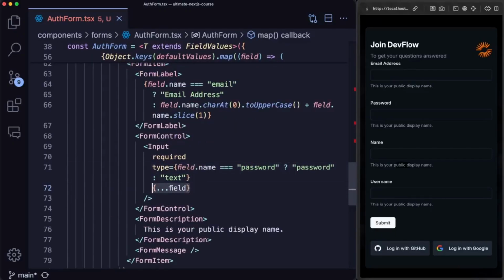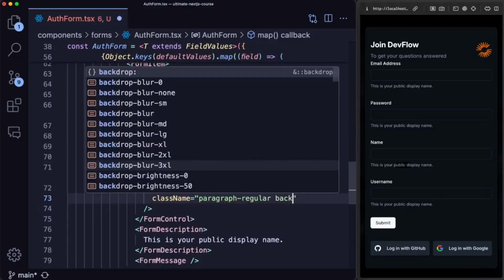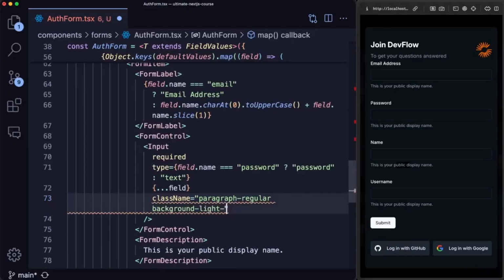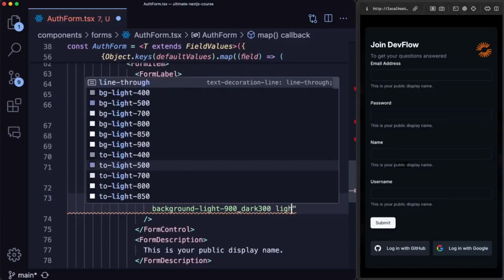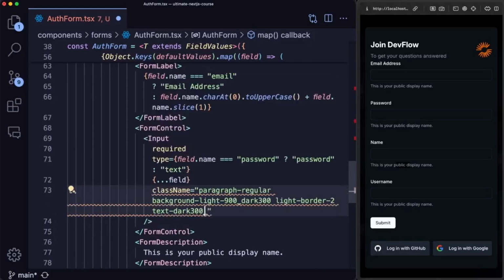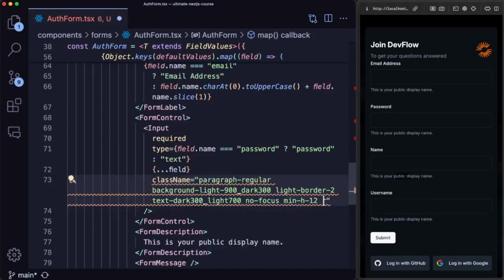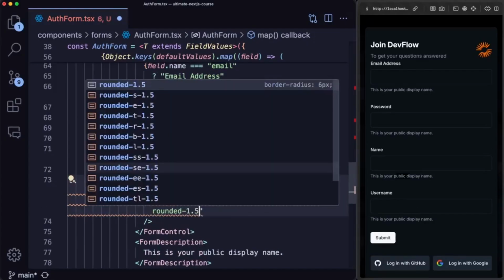Then we want to spread over all of the other field properties and give it a class name: paragraph-regular, background-light-900, dark:background-dark-300, light-border-2, text-dark-300, dark:text-light-700, no-focus, min-h-12, rounded-1.5, and border.